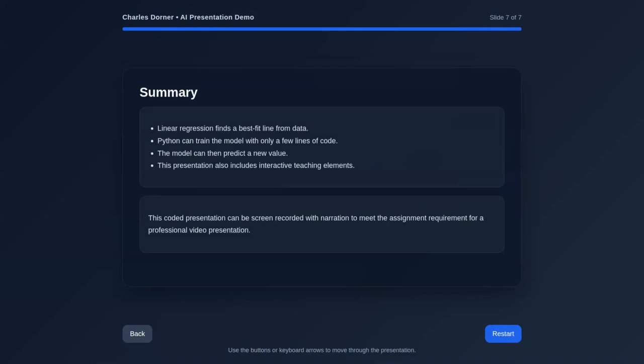To summarize, linear regression finds a best fit line from data. Python allows us to build and train a model using a small amount of code. Once trained, the model can predict new values based on learned patterns.